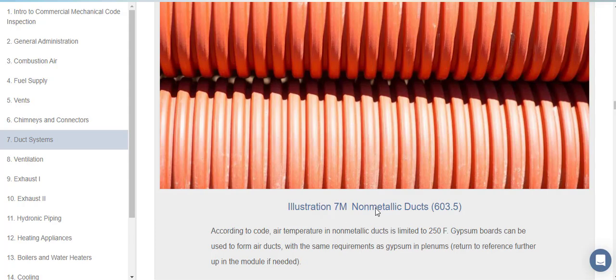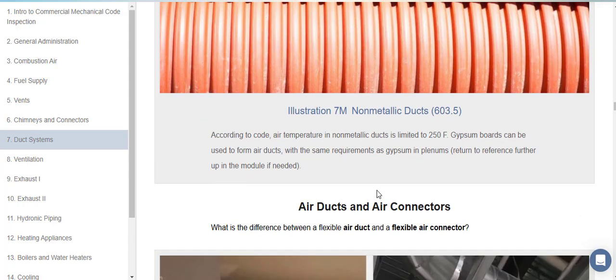Illustration 7M, non-metallic duct, Section 603. According to the code, air temperature in non-metallic duct is limited to 250 Fahrenheit. Gypsum board can be used to form air ducts with the same requirements as gypsum in plenum return air. Reference further up in the module if needed.